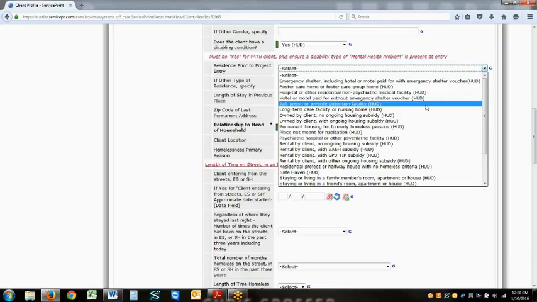Jail, prison, or juvenile detention facility. Long-term care facility or nursing home. Owned by client, no ongoing housing subsidy. Owned by client with ongoing housing subsidy. Permanent housing for formerly homeless persons. Place not meant for habitation. And please keep in mind that this can be used if your client slept in the streets, a car, a park, or abandoned building.